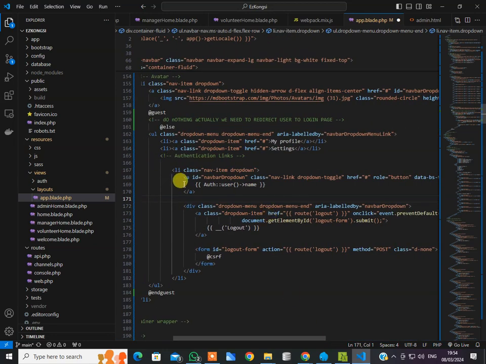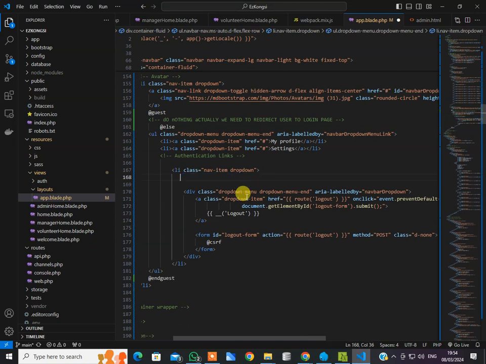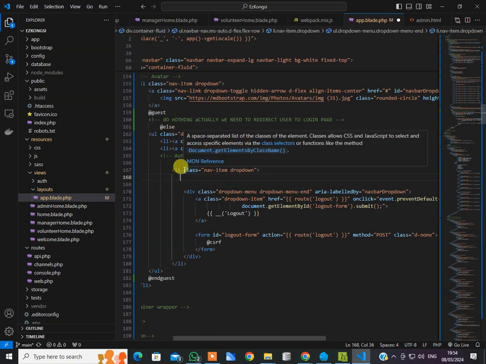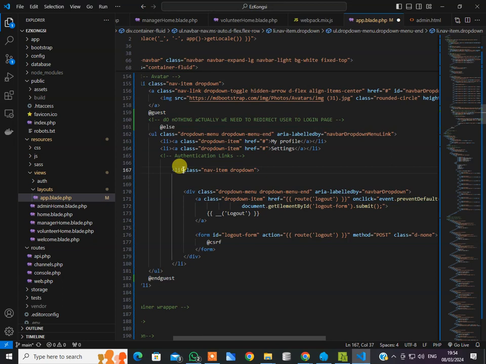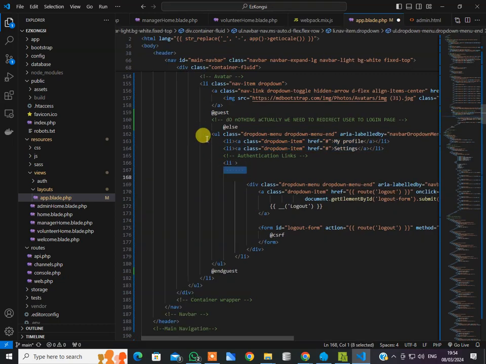Okay, this one. I remove it, but I need this one. And this time, to make it match with our theme, we remove the class of the li. These are our defaults from the theme, right? So like this I am making it. The authentication link is there, to make the logout button work.